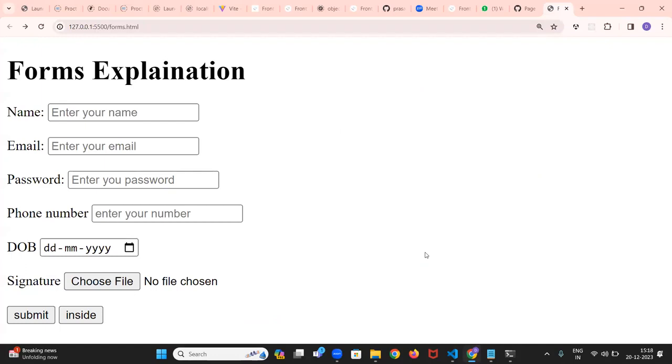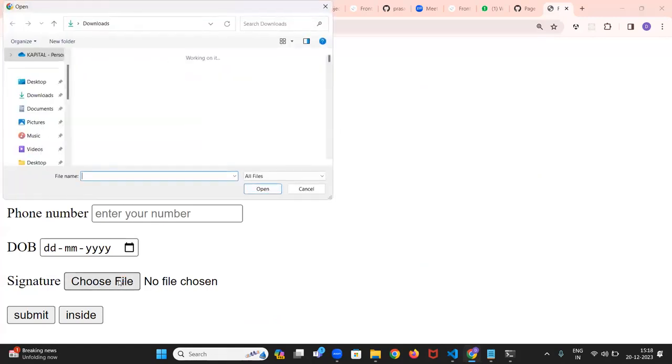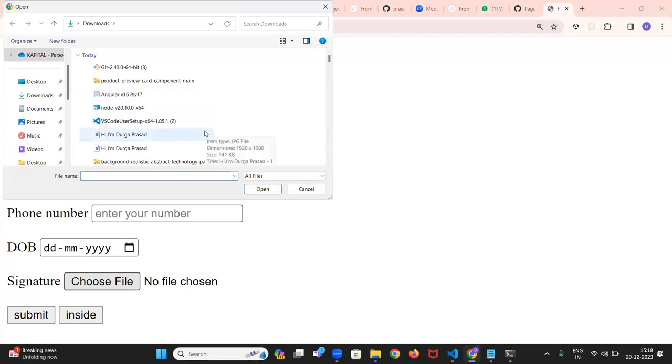Can you see this? Input type equal to file means what you will get? Choose file you will get. If you click on this, you can choose the files you want. See how easy it is? Right or not?